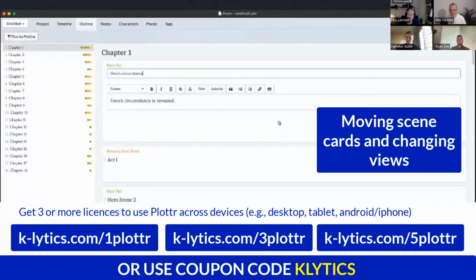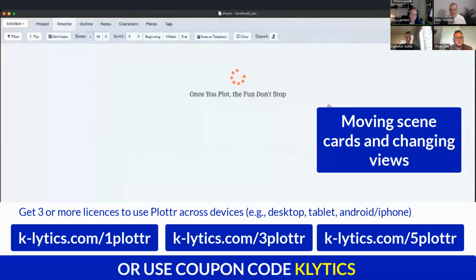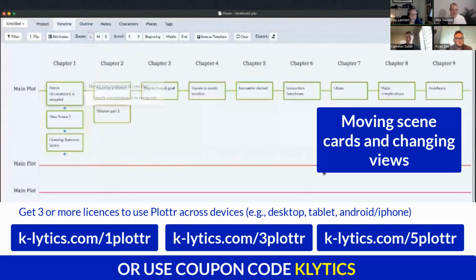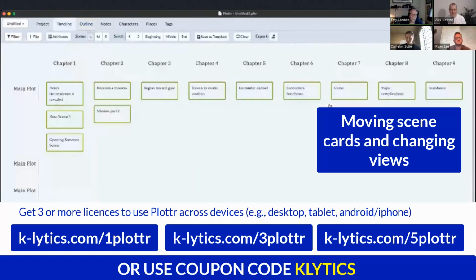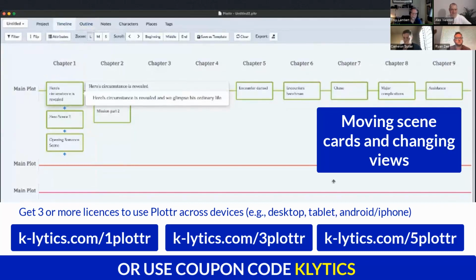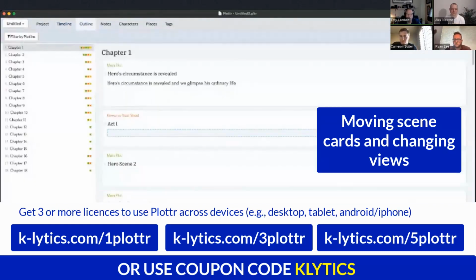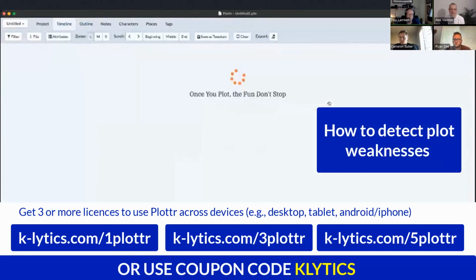Yep. And can you show people how to edit it? So you can see Troy showing you how you can edit it in the outline. Yeah. Hero circumstance is revealed. Let's say I want to put a little more information there. Then immediately when I go back to the timeline, you'll notice that it's added that to the title. But in the outline, you can edit the description. Circumstances revealed, and we glimpse his life. Save that. We go back to the timeline, we hover over that, and you'll see that the text inside the scene card has changed as well. So anything that you do in the outline basically mirrors itself. Any movements you make or any descriptions that you add move with it into the timeline.